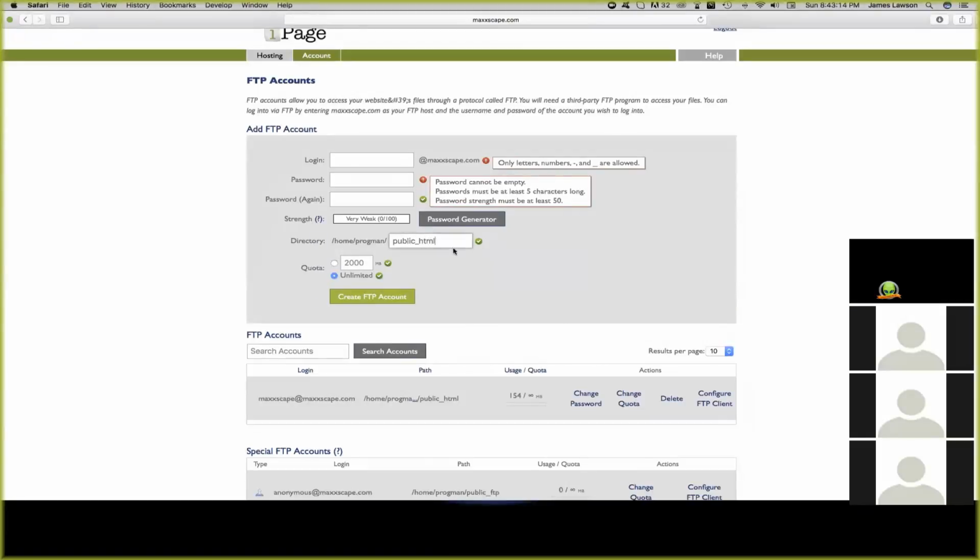Oh, stop it. So it was yelling at me because I don't have anything in the login or the password. So let me just put test and then password. I'll just put 1, 2, 3, 4, 5, 7, 8. Says I'm very weak. It might let me do it.